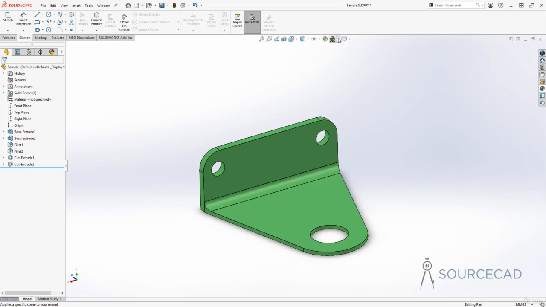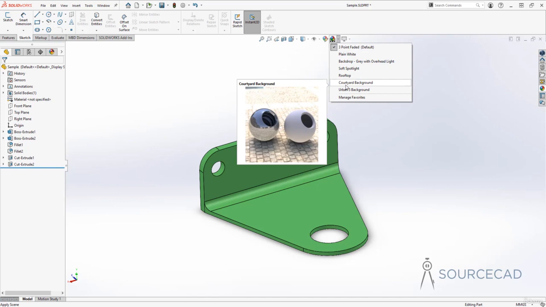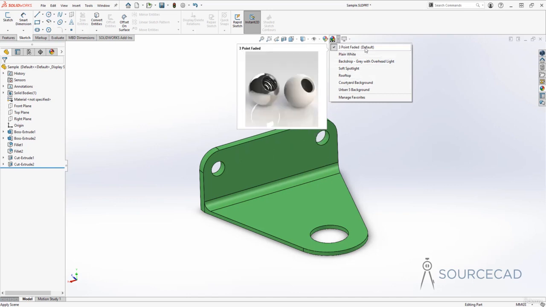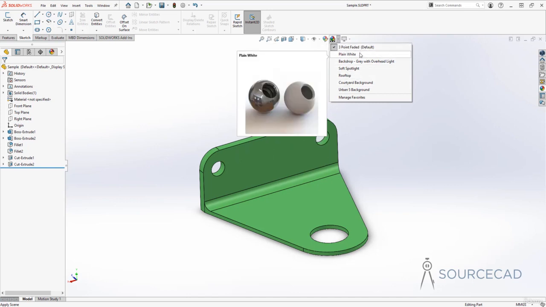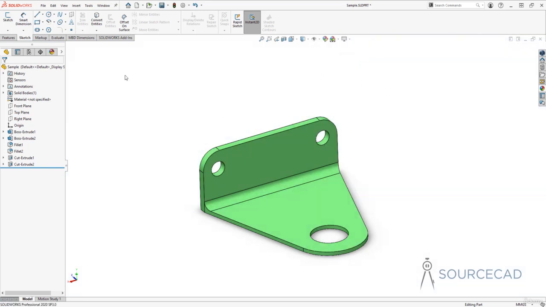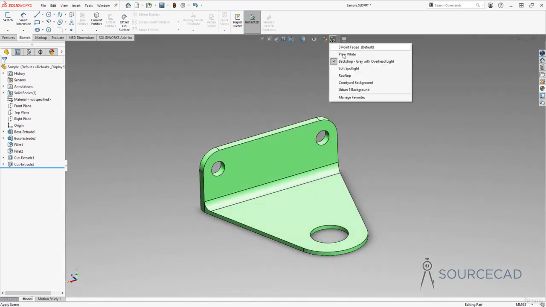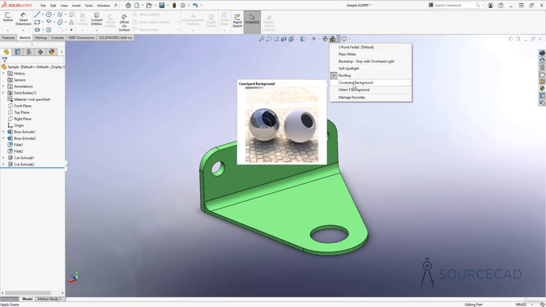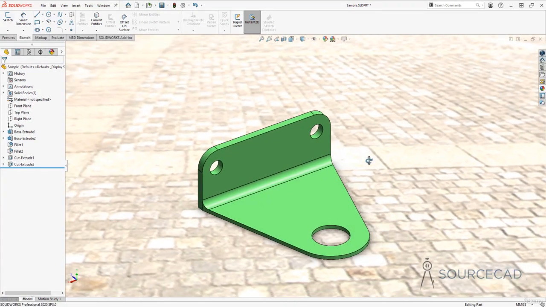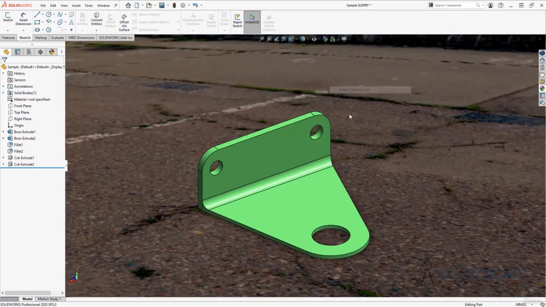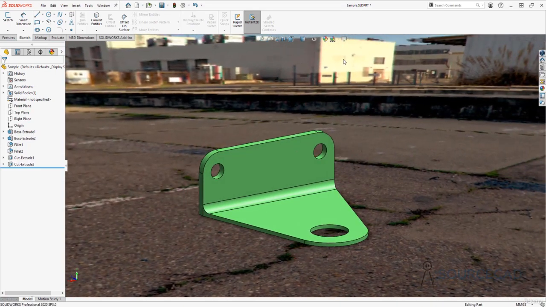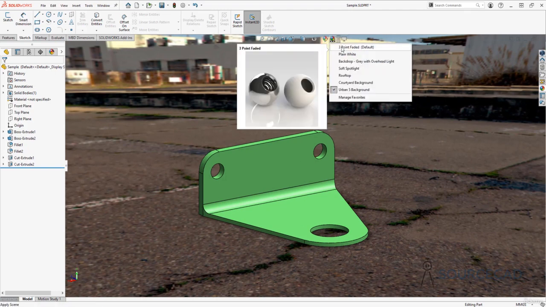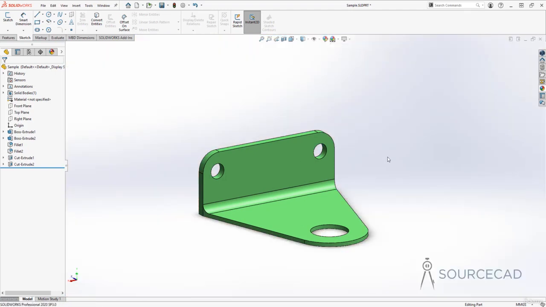Now we have the scene settings here. This will basically change the way your background looks. Right now the 3-point faded scene is selected. You can change it to plain white, and that's this, a completely white background. You can change it to backdrop, soft spotlight, rooftop, country yard background, which is this, and urban 5 background, again this. So these are some of the scenes. I'll just change it back to the 3-point faded scene here.